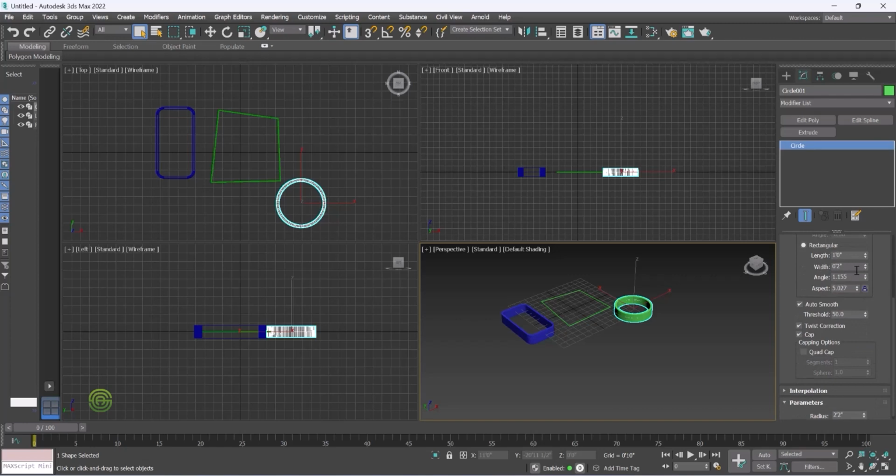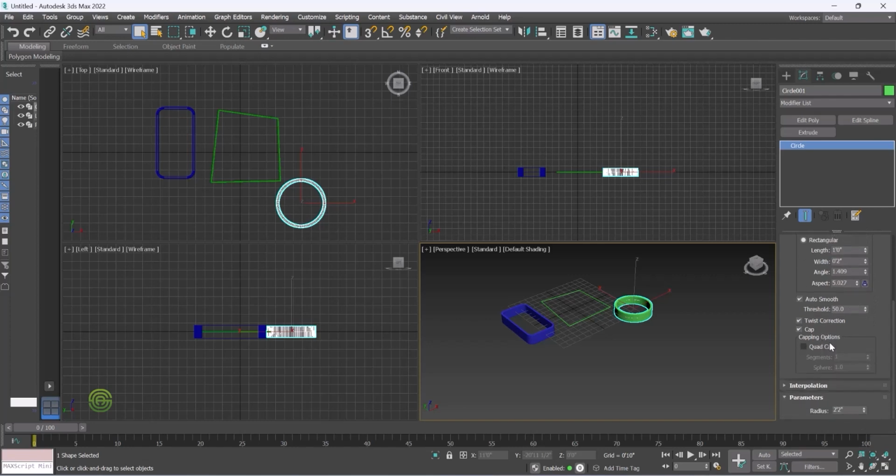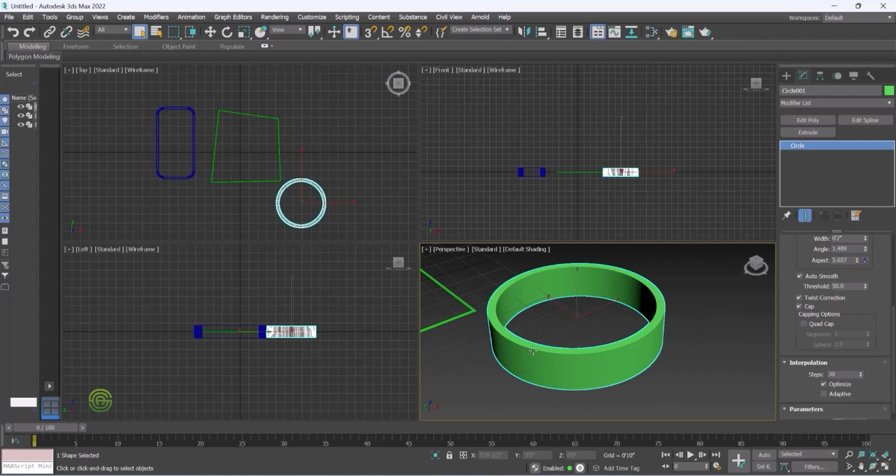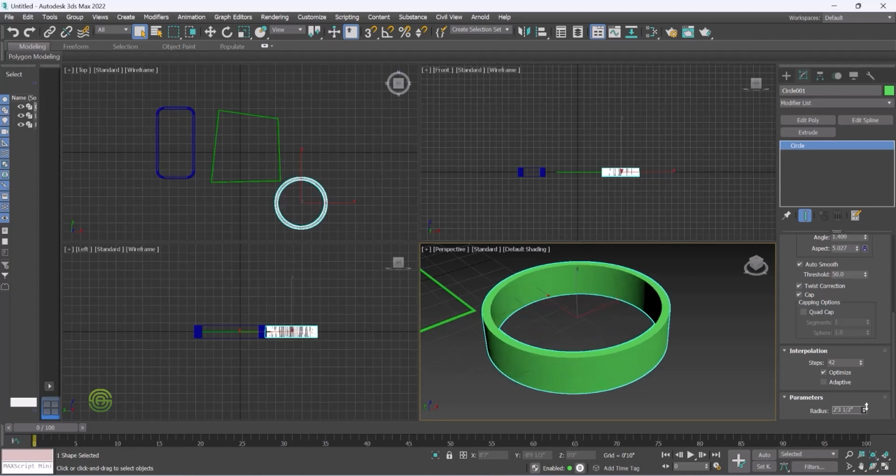Same thing we see in the rectangle, same thing will be here also. The difference is in interpolation. Here we can see the smoothness. As I reduce, it becomes like this. As much as I increase the steps, the smoother it will be. That's the difference. Just in parameter, we only have the radius.